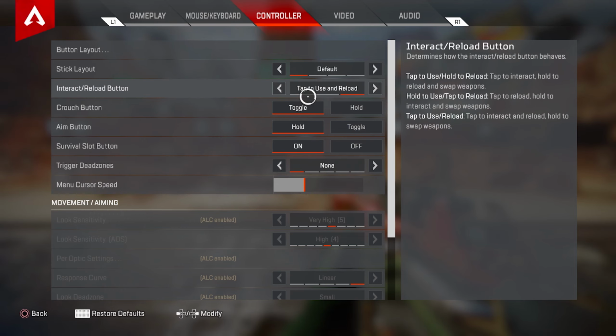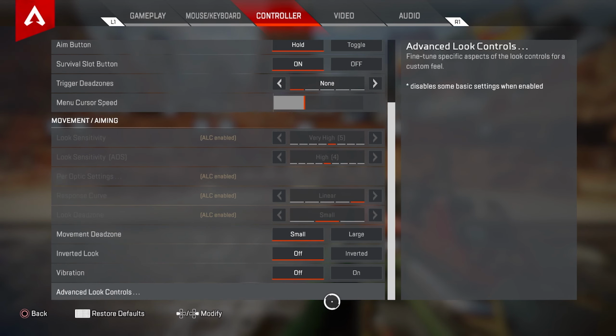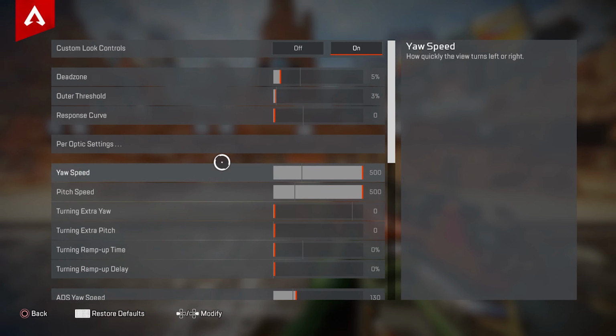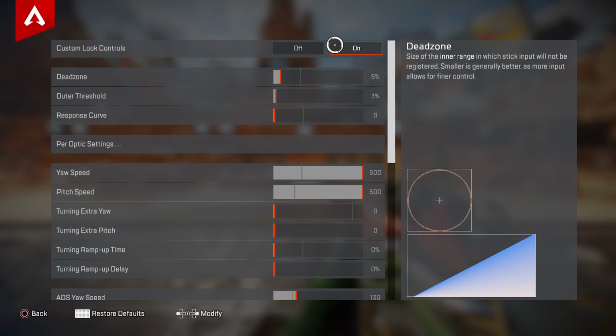To get into your ALC settings, you want to go to controller, and then all the way down you will have advanced look control. So that's what we're going to be turning on. If it's off, just make sure you hit it on. So we're just going to go from the top down. I'm going to explain each of them so that it's not confusing.